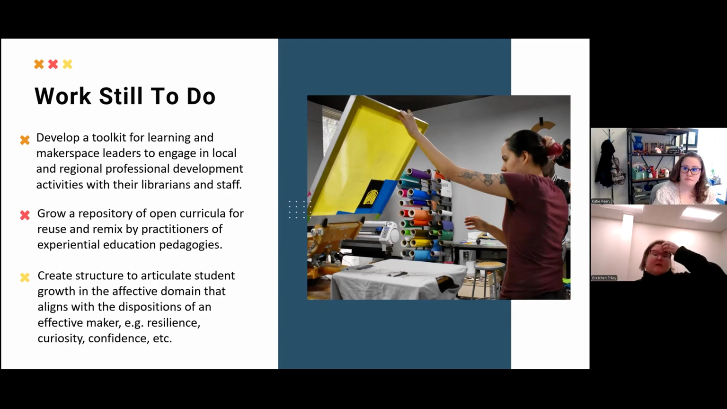I've found coming to a new institution, I've had to start from scratch. So having the same conversations with our librarians about experiential education, about pedagogical development and lesson planning, and I think having a network of folks having the same conversations in a regional setting would be incredibly beneficial.